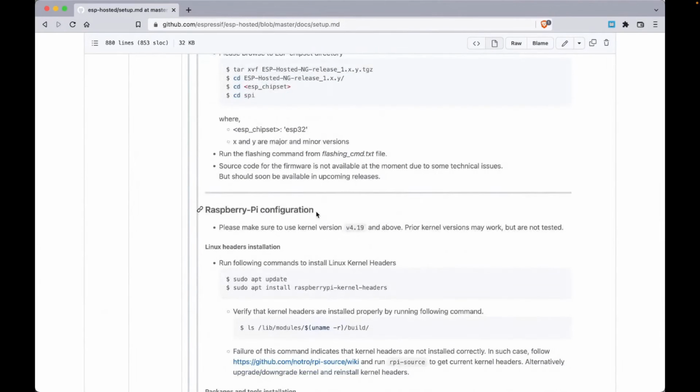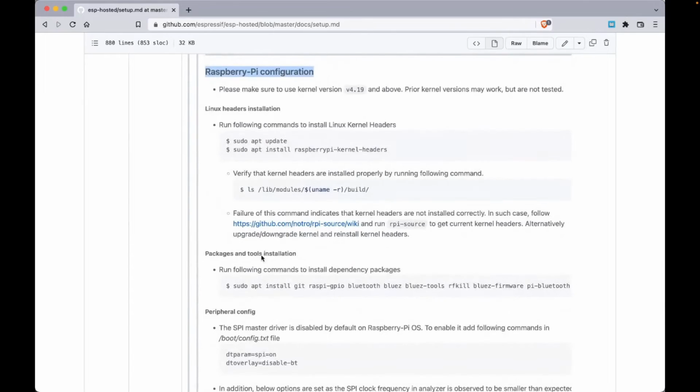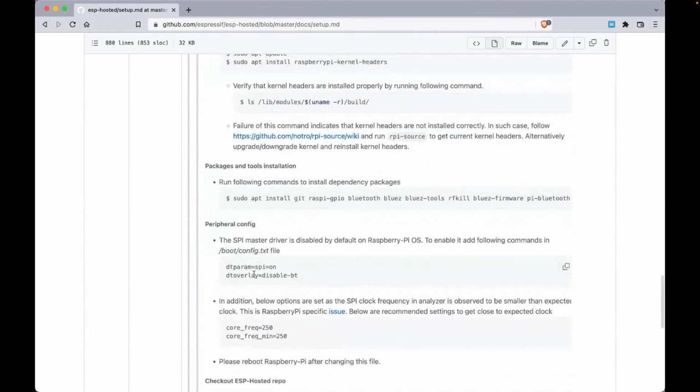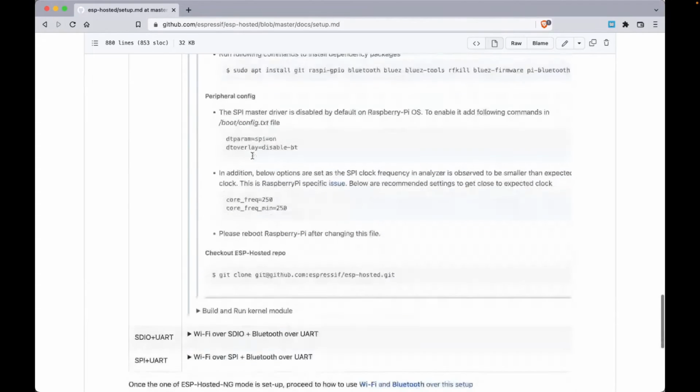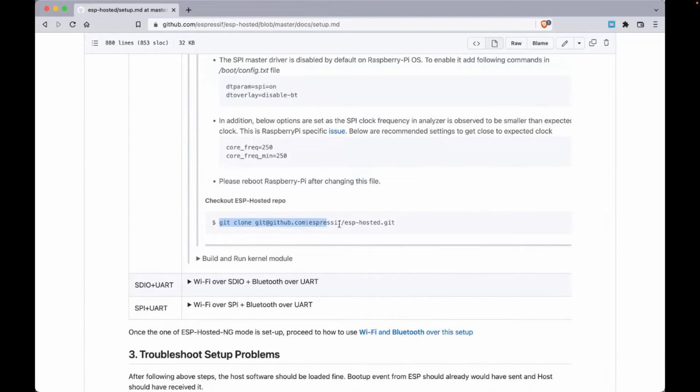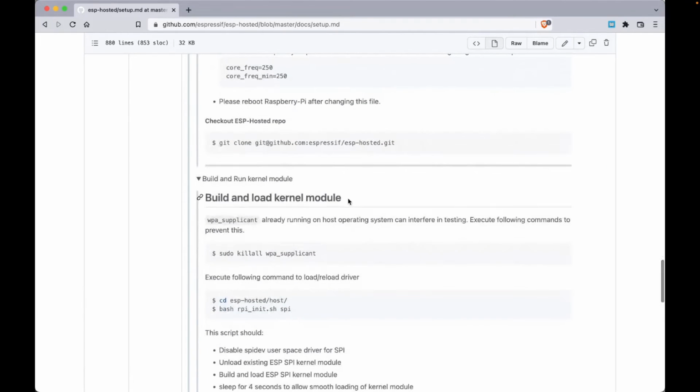Now we will go to the Raspberry Pi configuration. The configuration below is specific to the Raspberry Pi, and these are one-time activities, which are already present in my setup. So we can just move ahead with this. Okay, so this is the GitHub repo where we are right now. We need to clone it. This is already cloned, so we'll go to the build and load kernel module. This is the important part.